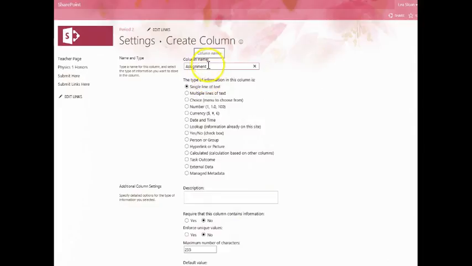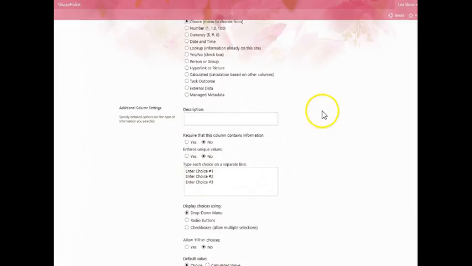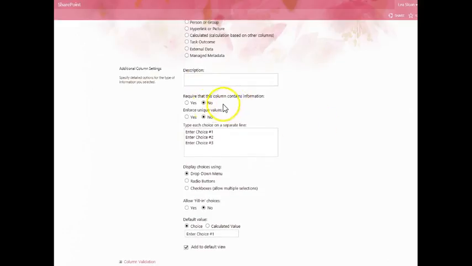In here we can type the new column name, Assignment, and we can actually create a choice just like we would for creating an actual assignment. We can leave the description column blank. And we can force students to use this and require that this column have information, so we can click yes there. And we can create any assignment names that we'd like to place here.